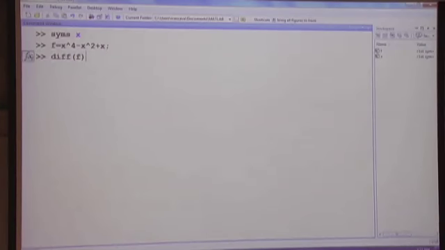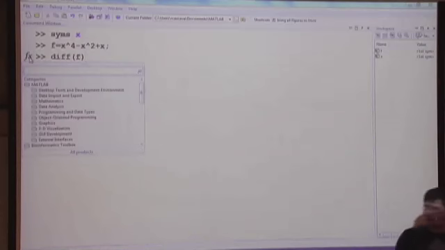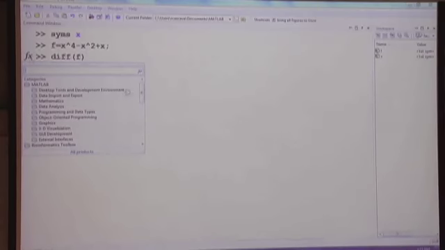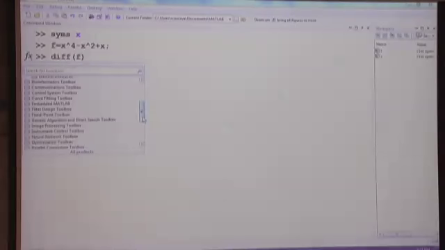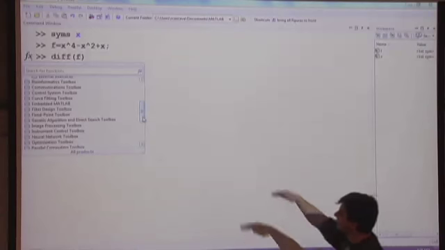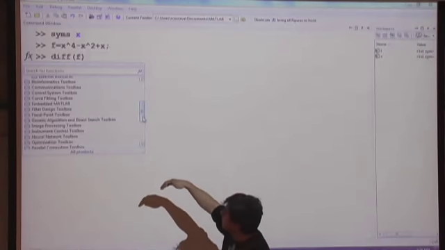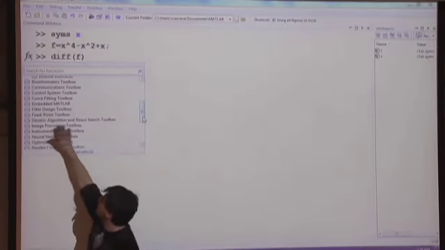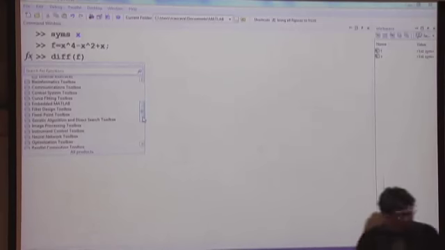In fact, this fx here has a list of all the functions categorized, so you can go to mathematics, for example. One peculiar feature of MATLAB is it has a core set of functions, and then it has functions that are very specialized for, let's say, control systems or image processing. So each of these has a very specialized set of functions.